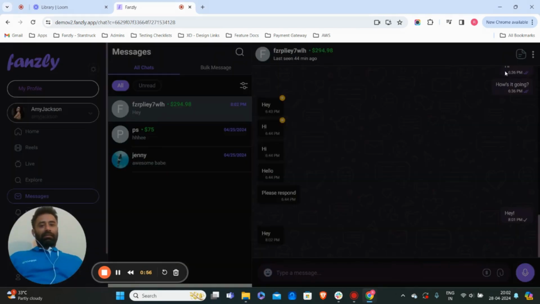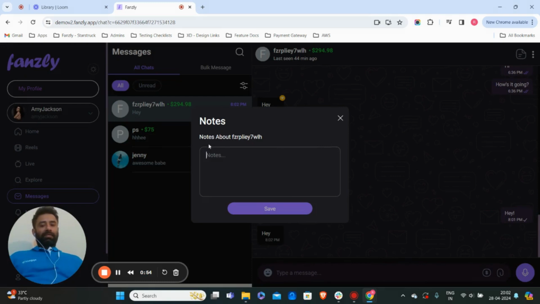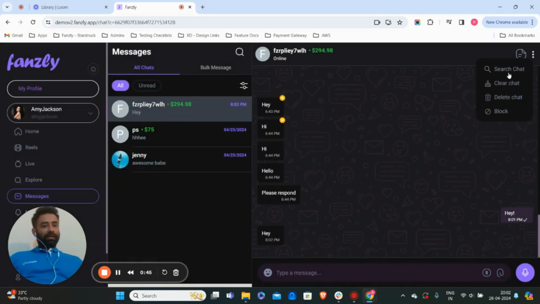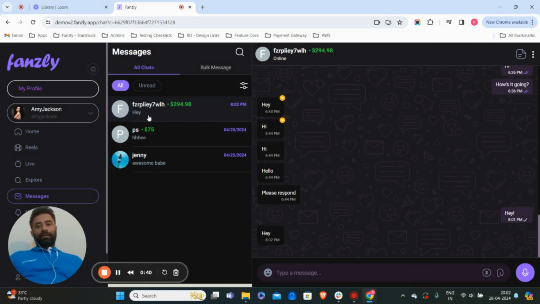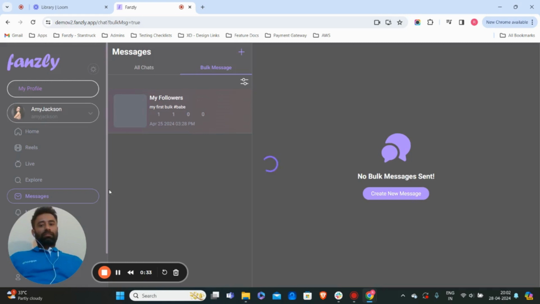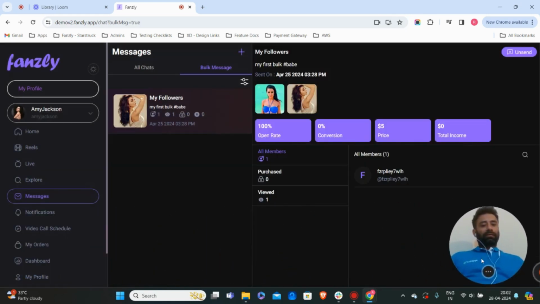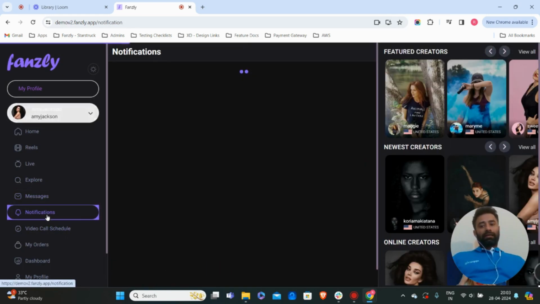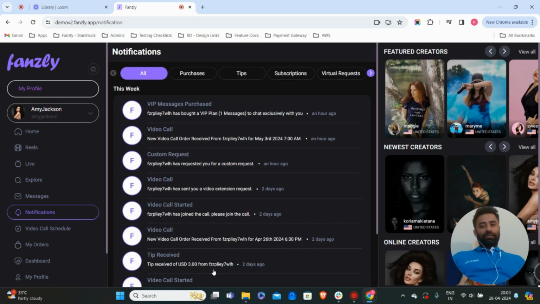Any notes that the creator may have added about this particular user can also be viewed by the agency. The agency can also add their own notes over here so that the creator can view them. The agency can go ahead and clear chat, delete chat, or even block chat, right? They can see all the different chats over here. They can also send bulk messages on behalf of the creator and so on, right? They can also see all the notifications received by the creator, right?